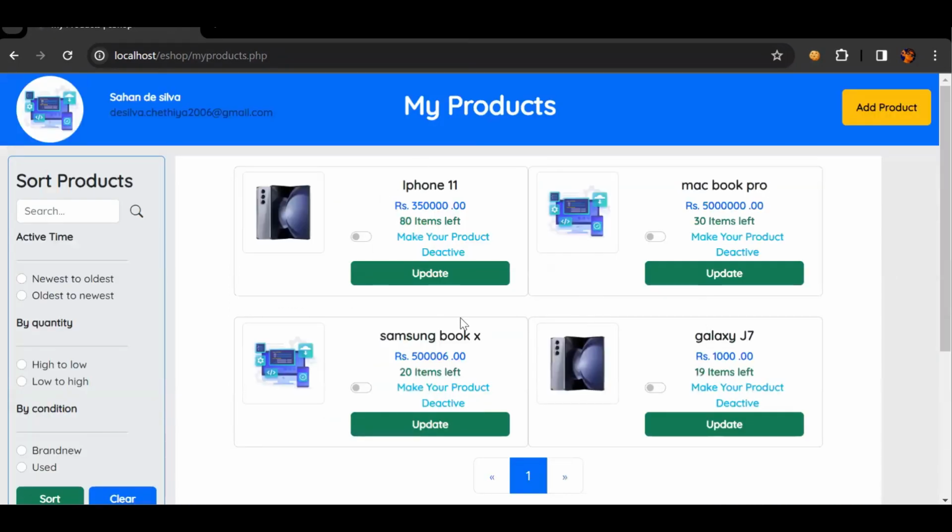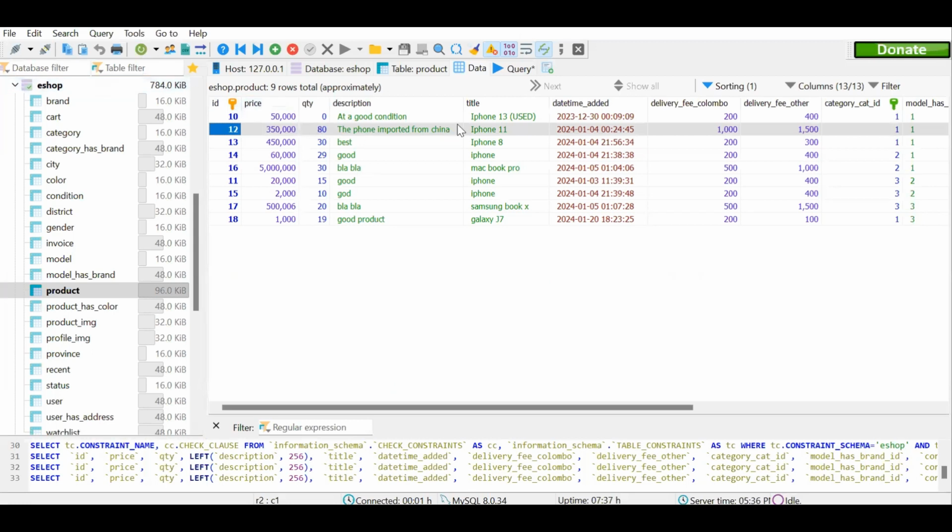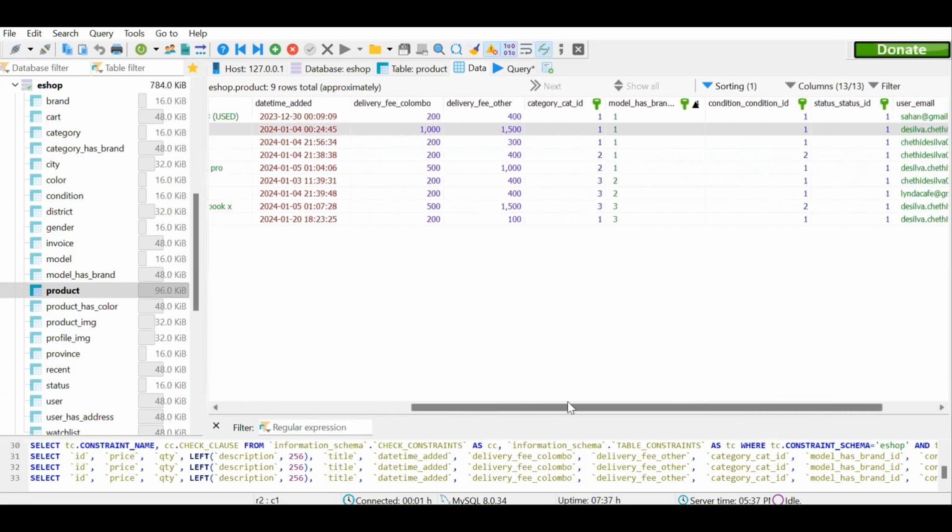We can see we are directed back to my products page. So then let's move to our database, and then let's see whether this product has updated. So we can see here the product has updated with the name iPhone 11, and then quantity with the value as 80, and then here with the delivery fee column as 1000 and other as 1500.